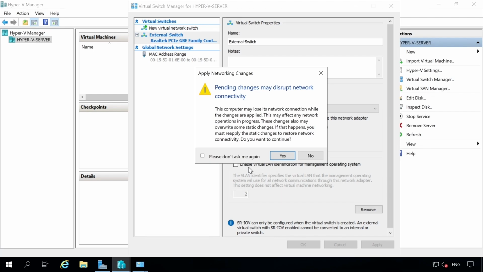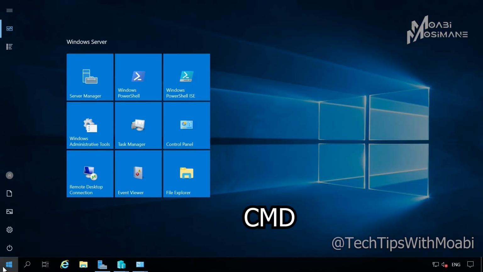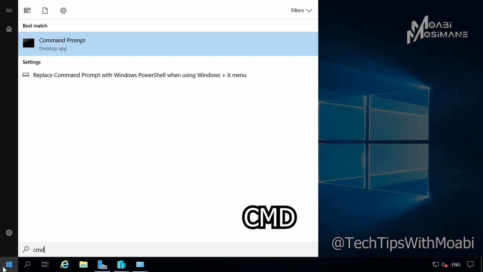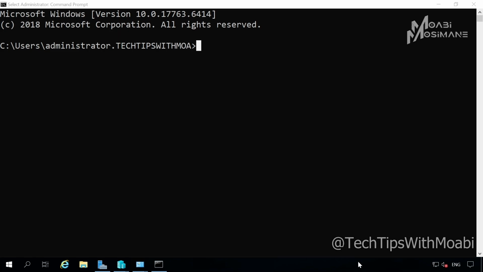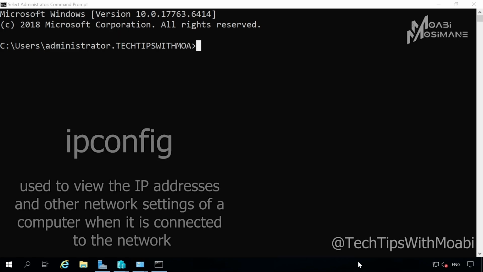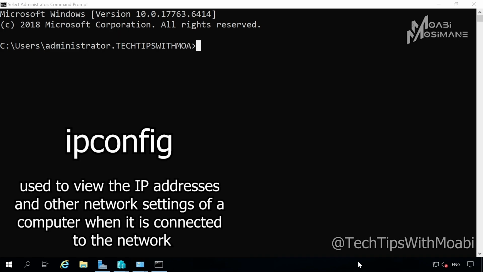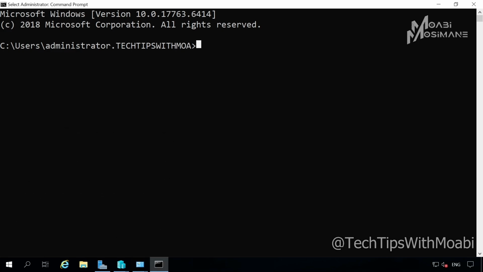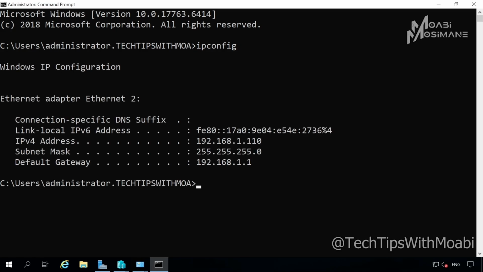So let's open up our command prompt by clicking on the Start menu and then type in CMD. This will look for the command prompt application, open the app, and once the command prompt application opens up, I'm going to type in the command ipconfig so that I can see the current IP address settings for my server. Now press enter. And my current IP address of my server is 192.168.1.110. I'm going to minimize this window.